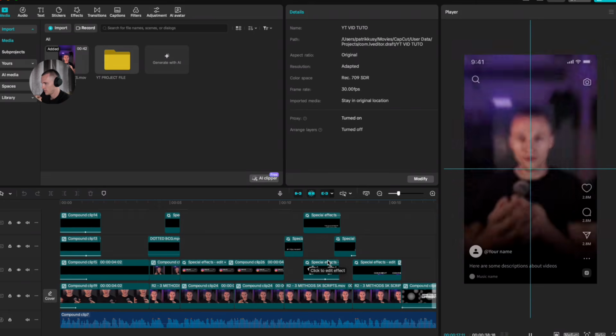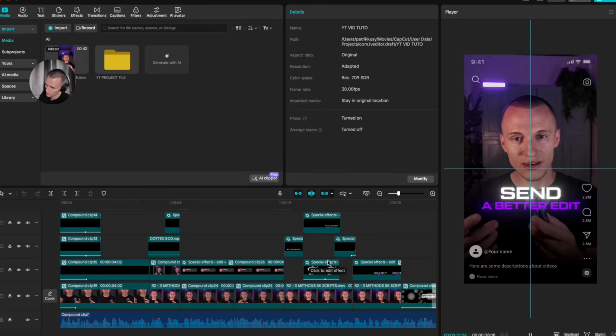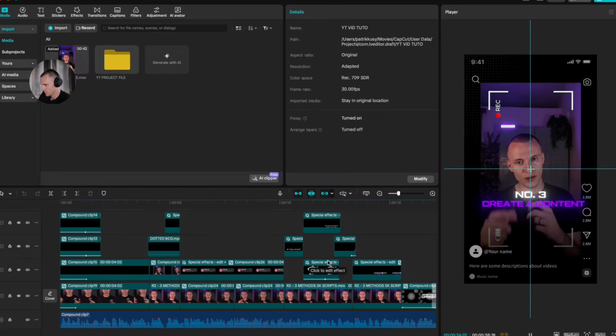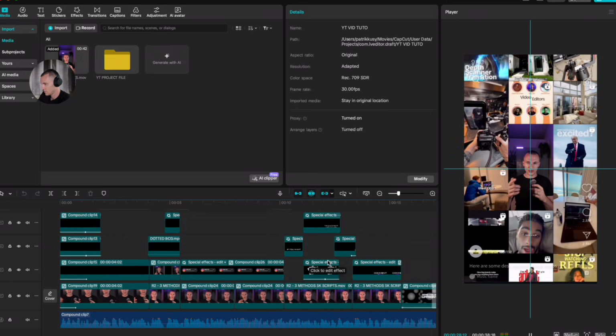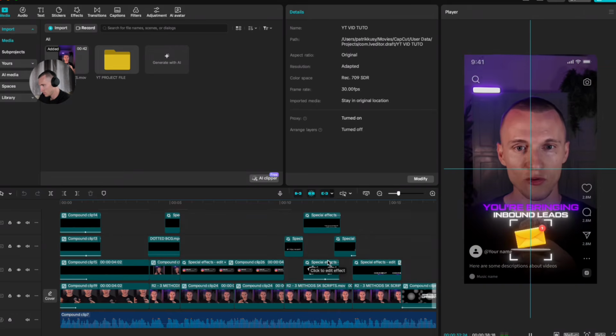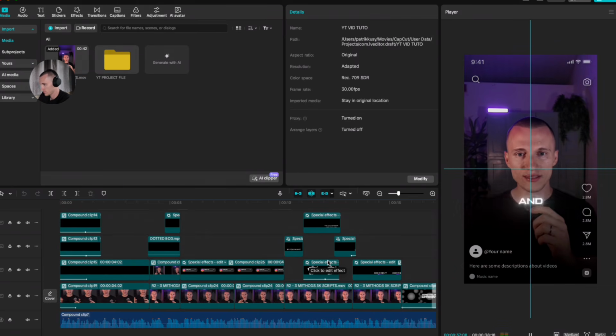Number 2. Send value up front. If your outreach is only about you and your experience, nobody cares. Instead, send a better edit, hook or script they can apply in their niche. Number 3. Create content, because every time you post you're building a brand and positioning yourself as an expert. And the best part, you're bringing inbound leads without wasting hours in endless cold DMs. And don't forget to drop 5k in comments and close your next deal.